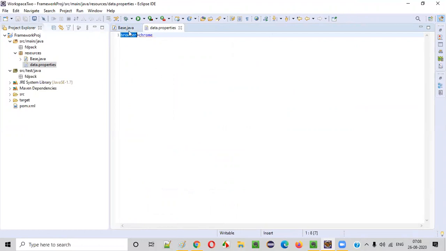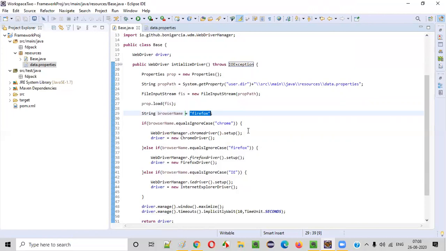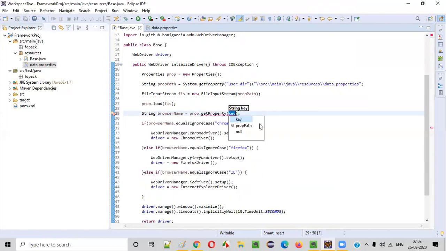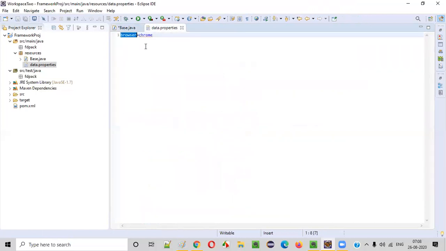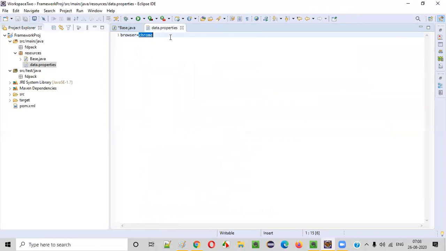The property name is browser, guys. So here instead of giving Firefox, what we can do is we'll say prop.getProperty. We have to give the key. What is the key? Key is nothing but browser. Browser is a key, right? You see here, this browser is a key and the value is Chrome. So this will get you the browser name. From where is it getting? From the properties file.